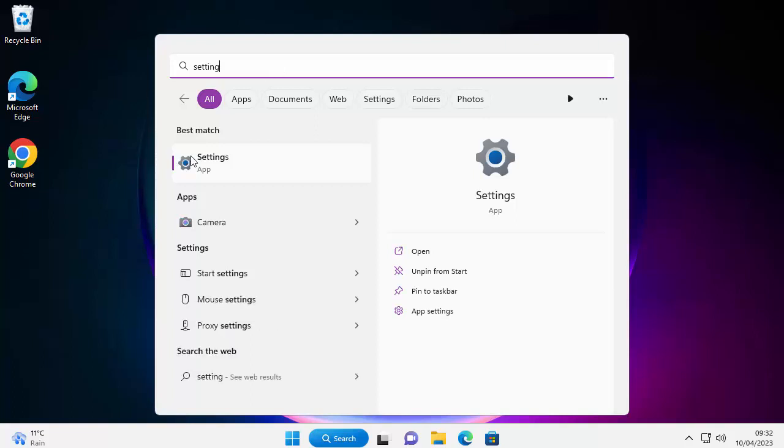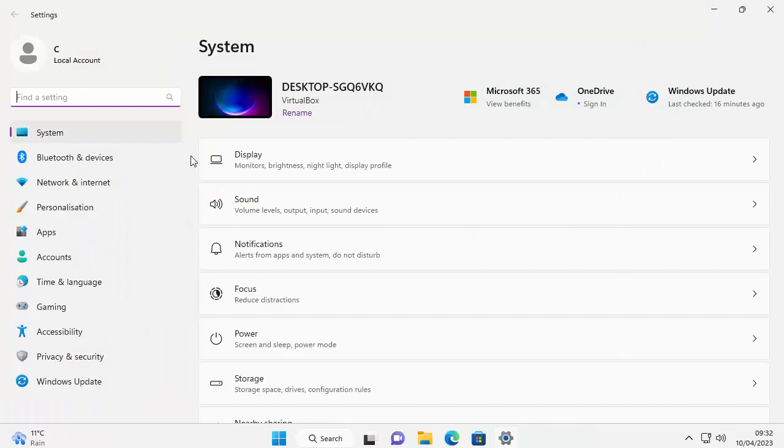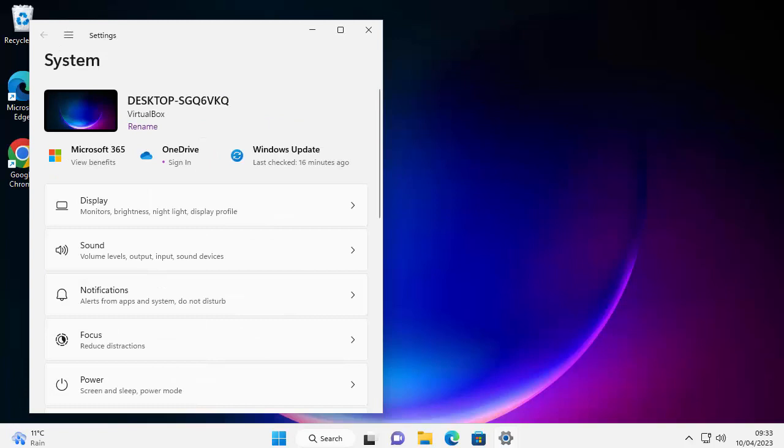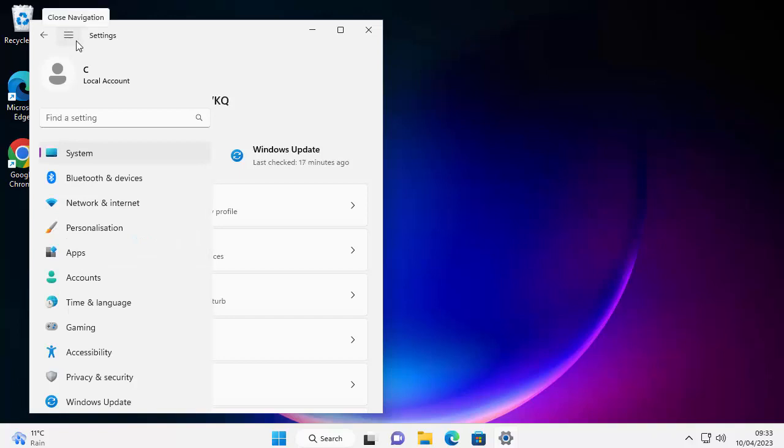Move your mouse over that, left click once, then you're looking down the left hand side of the screen and you should now see apps. Now, if you don't see apps, then your settings box might be too short or too thin. So therefore you should hopefully see three horizontal lines at the top of the screen just to the left of the word settings, just up there. So left click that and there you should see accounts.